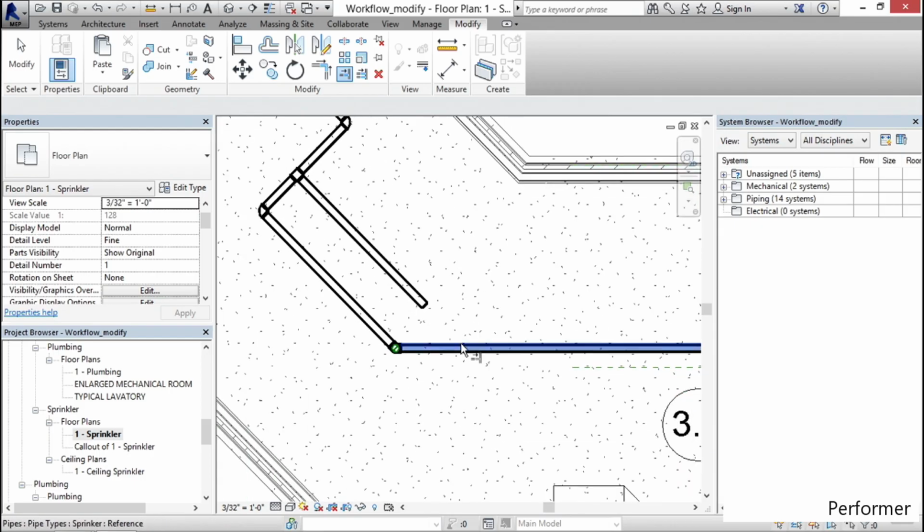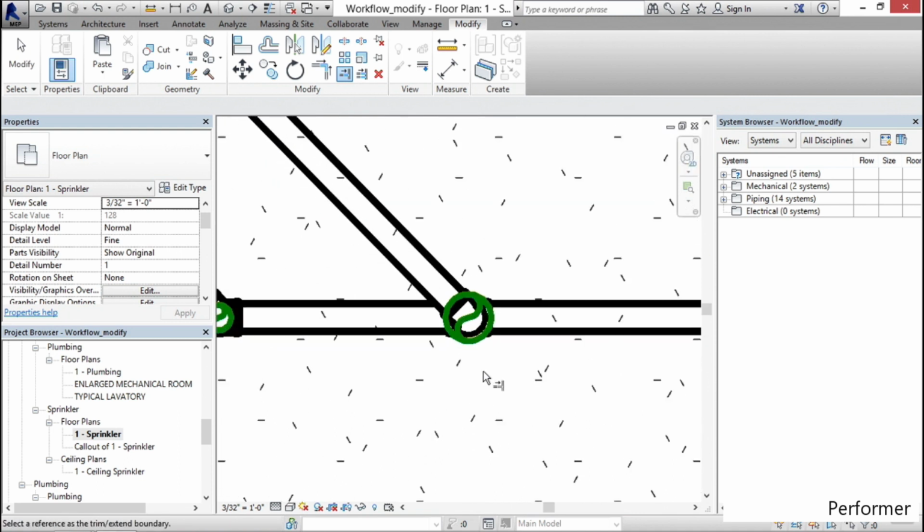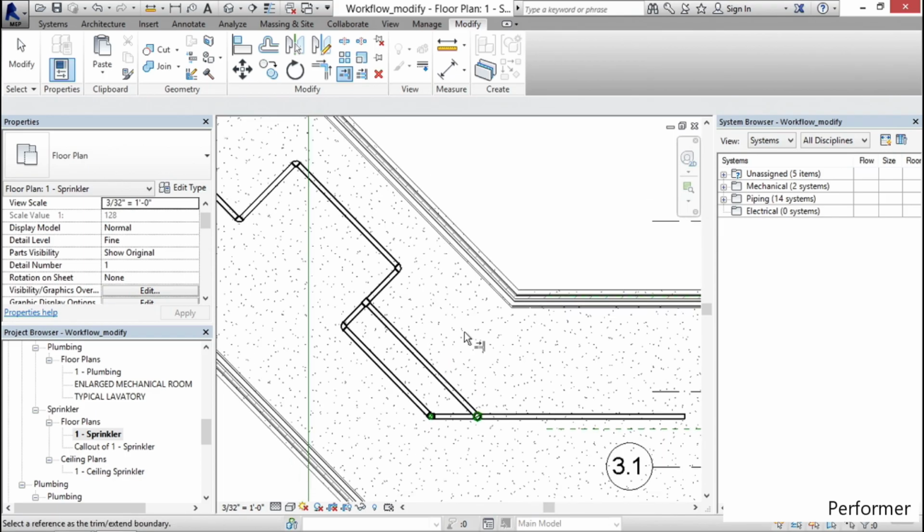We can do the same thing down here. We can extend that pipe in. Not only does it extend it, but it gives us the fitting, gives us the drop, and it gives us the yin-yang sign. Not too bad for just 2D modifications.